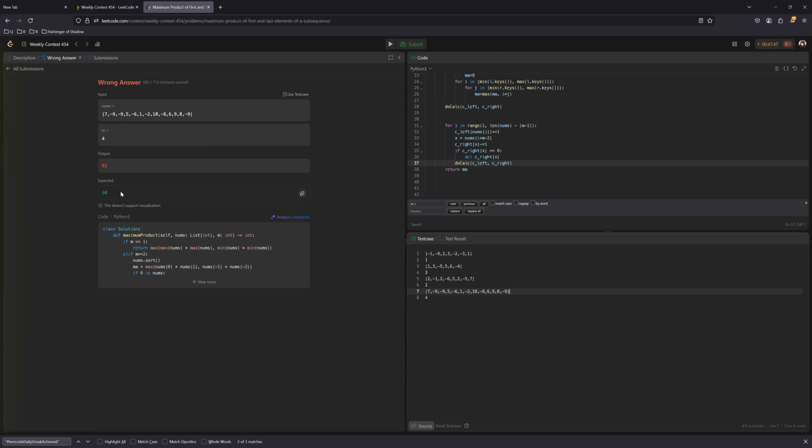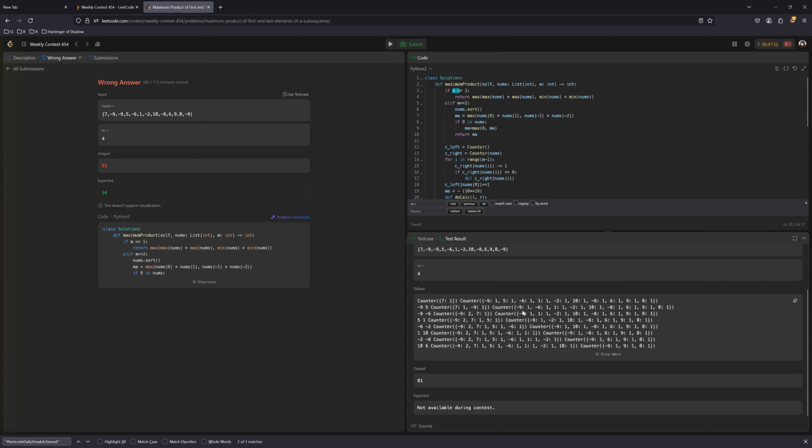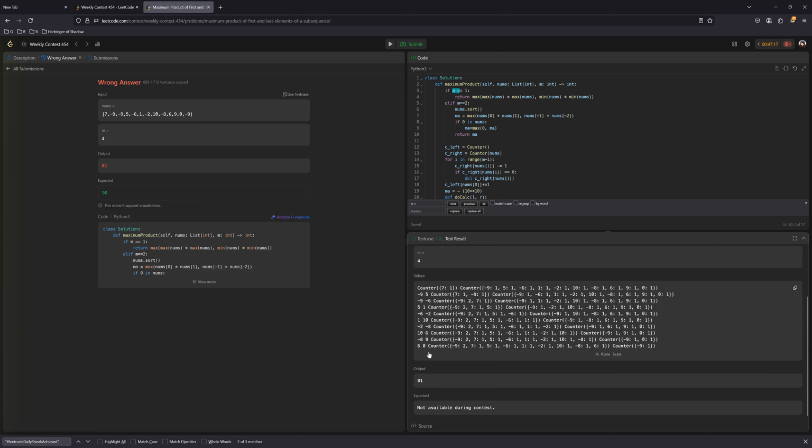Let's use the test case. This is expected 90. And I think we need the print statements back in here. Let's see what it does. Okay, why is the 9 and the 10 not appearing together? So, when we add the 9, we never add the 9.